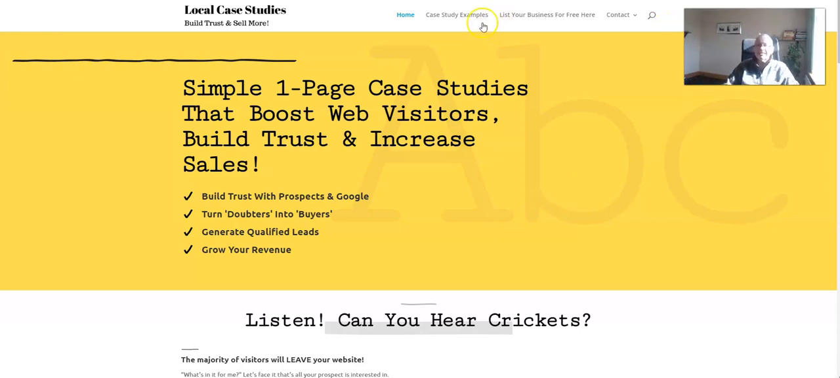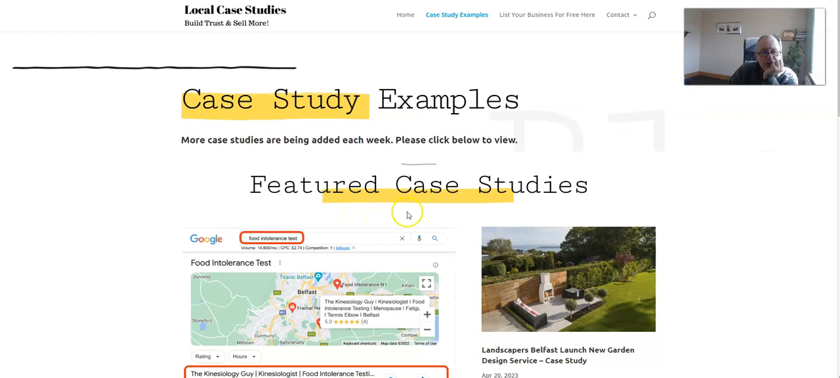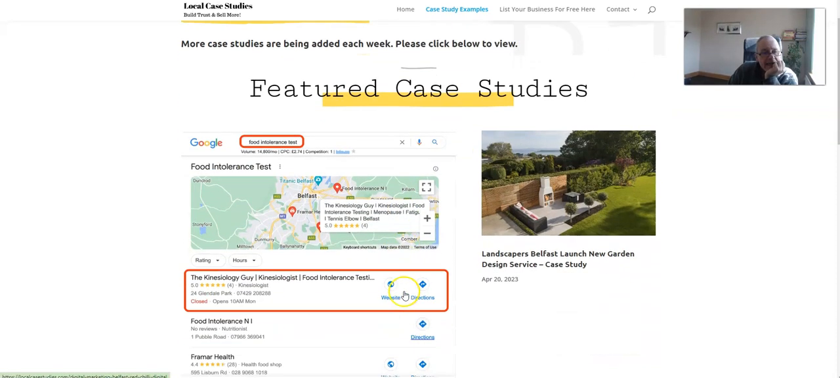So let's have a look at some case study examples. All right, I'm just going to use them from my website rather than going into the specific clients. Now I've got more case studies coming on. I've just put on these two recently. Okay, so let's have a look at Landscapers Belfast, for example.